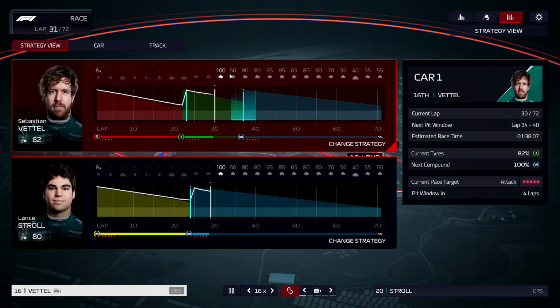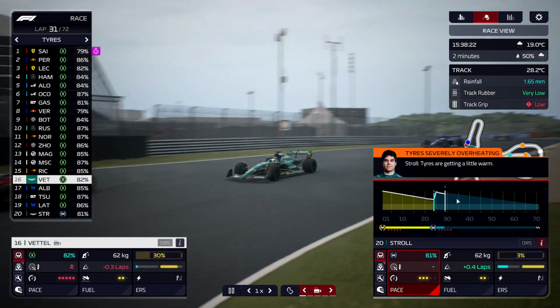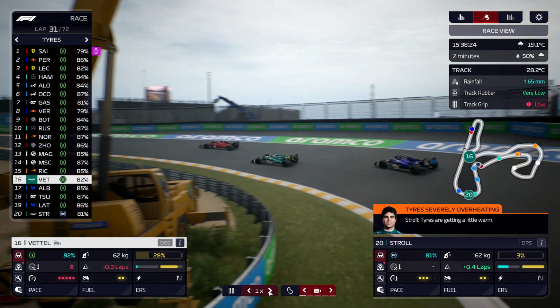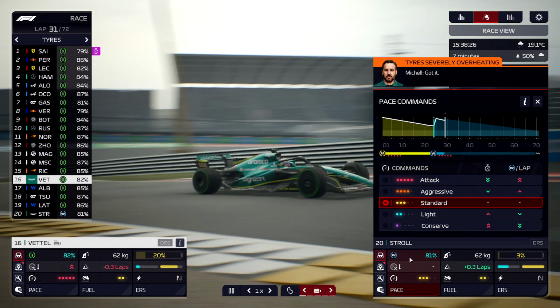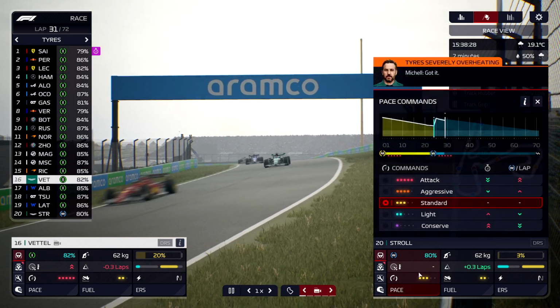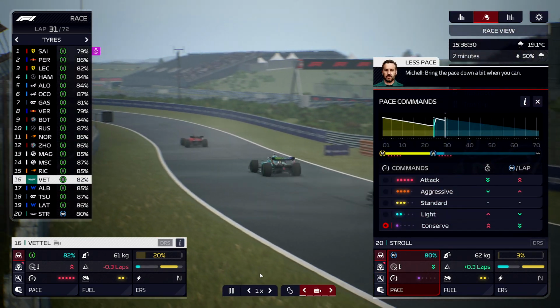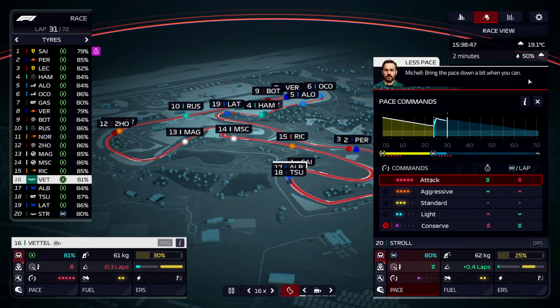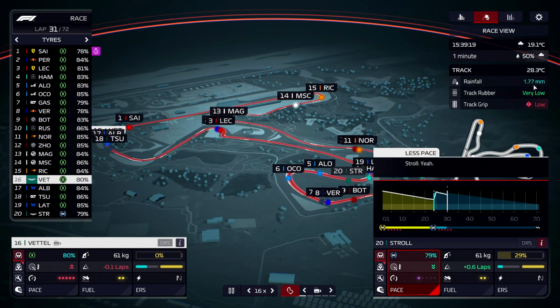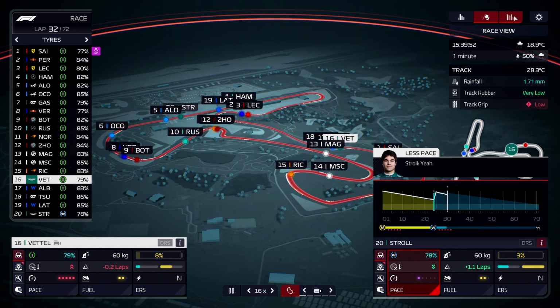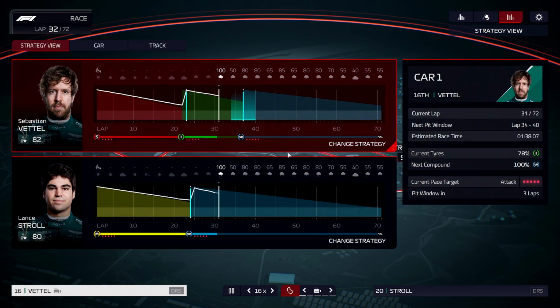Which, again, is not fantastic viewing over here. Chill out, Lance. Well, the tyres are 81% already. Okay, look. Conserve. Conserve the tyres. I've made a terrible error bringing you in quite so early. We're down to 1.77. This is bad. We gambled. It hasn't really paid off.